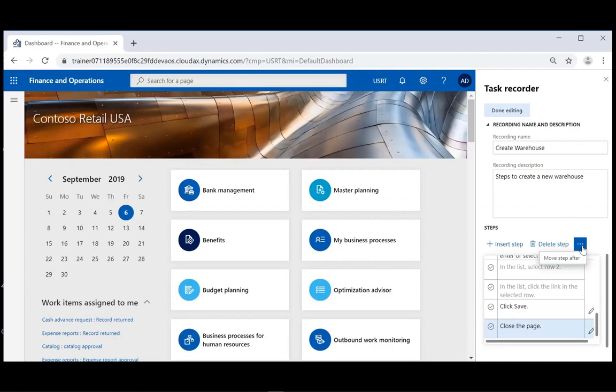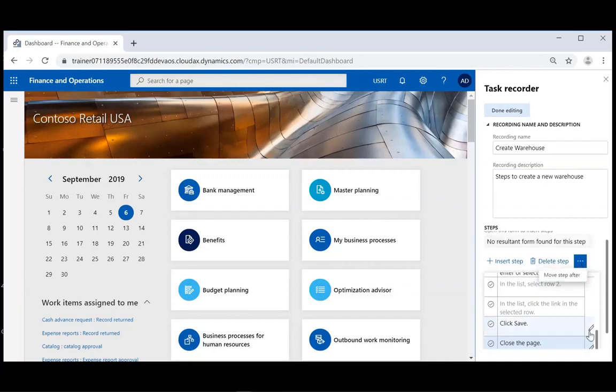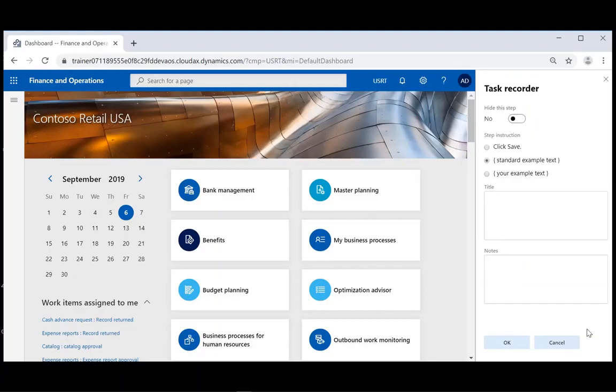And in the new steps, you also are able to put some instructions or notes for the training people. This is a demo for task recording and a task guide.